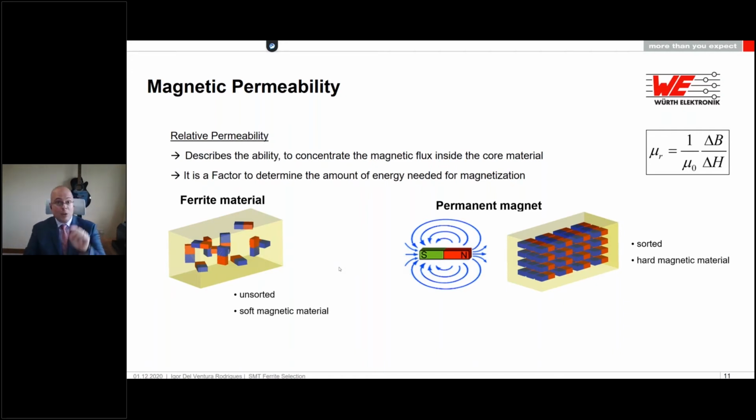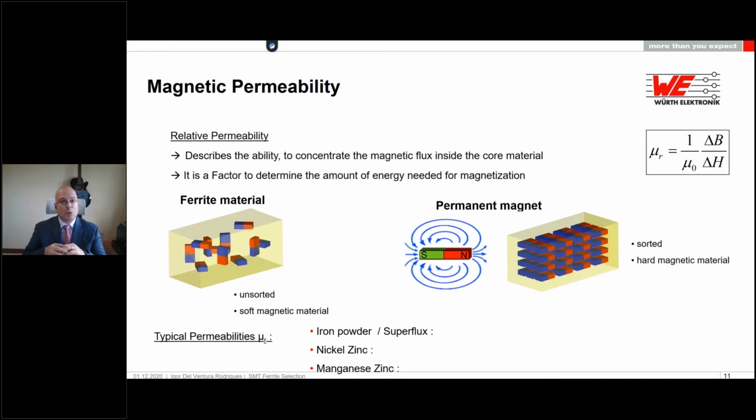Meanwhile, when you grab your typical fridge magnet, it is a hard magnetic material because the domains are always sorted. So this is not going to have any effect on what we want. We want to utilize soft magnetic materials in ferrites. And the magnetic permeability will depend, as we saw on the previous slide, on the material as well.